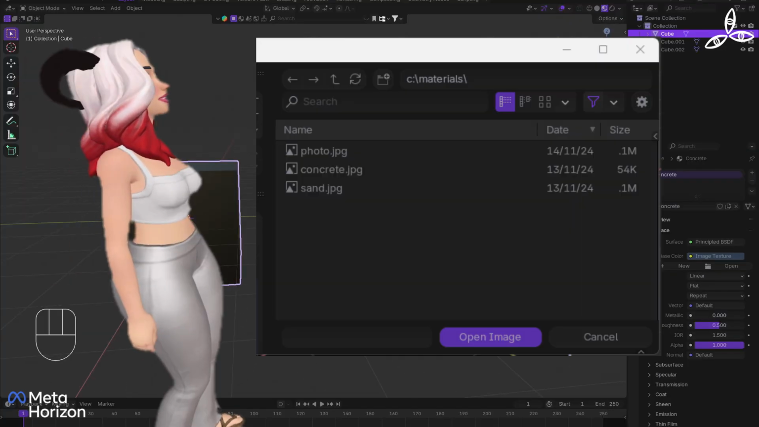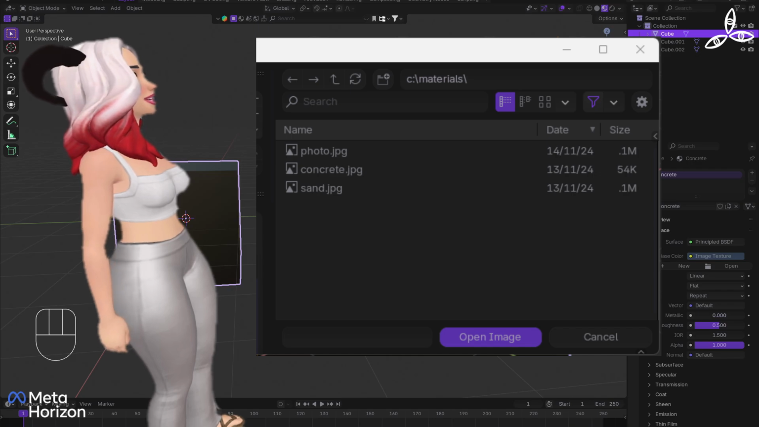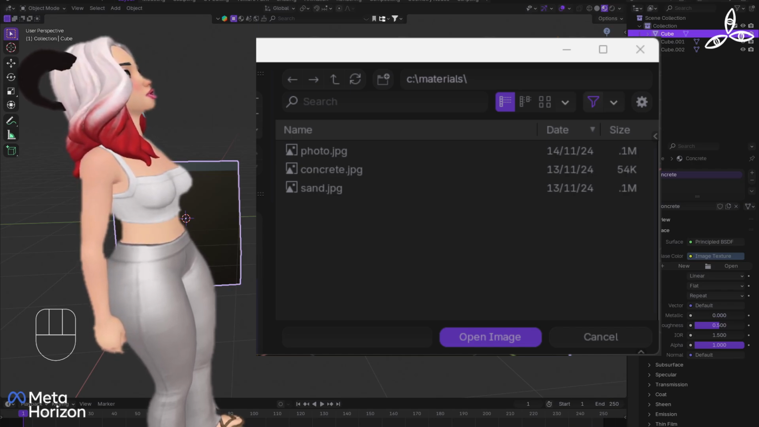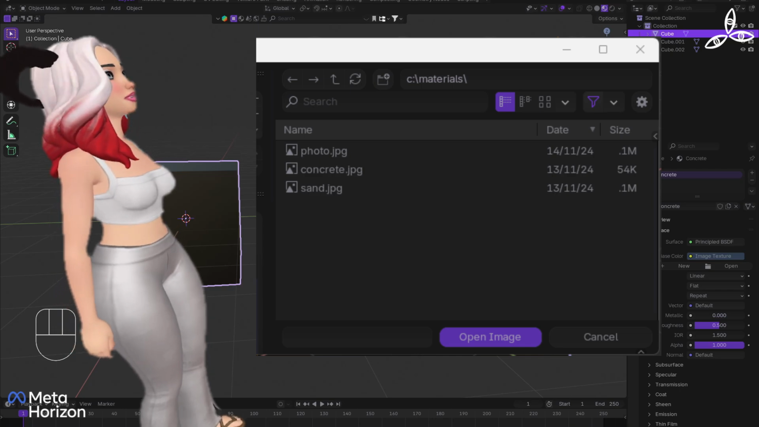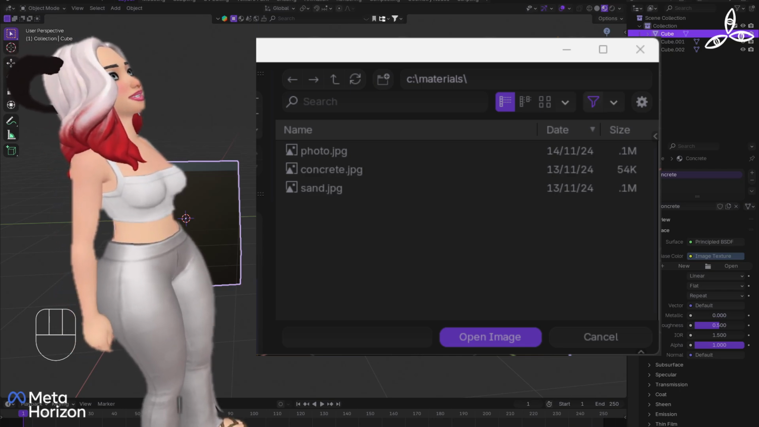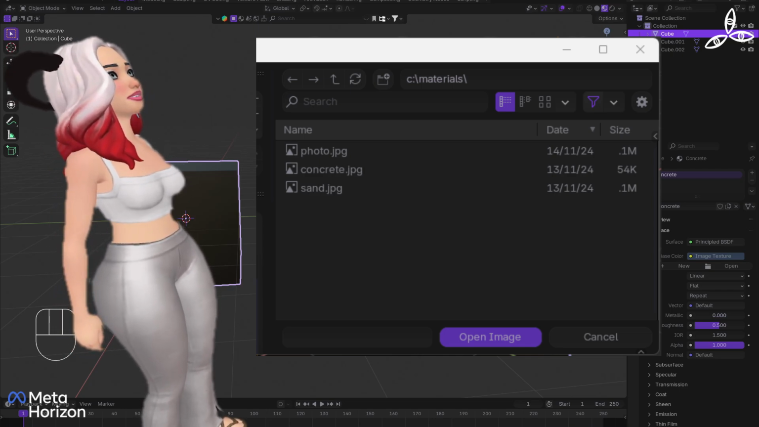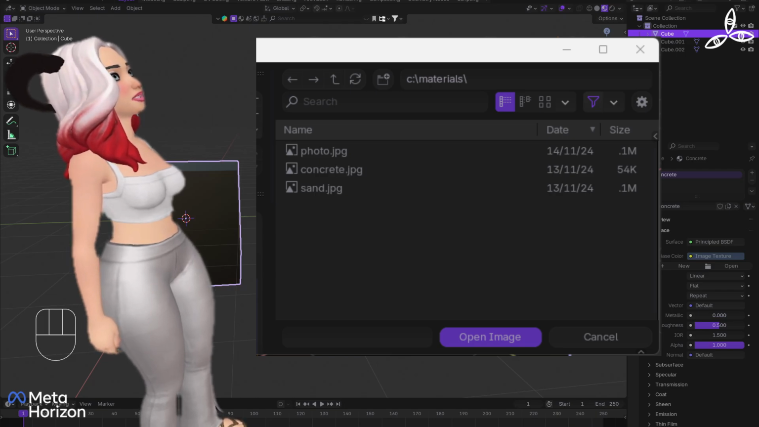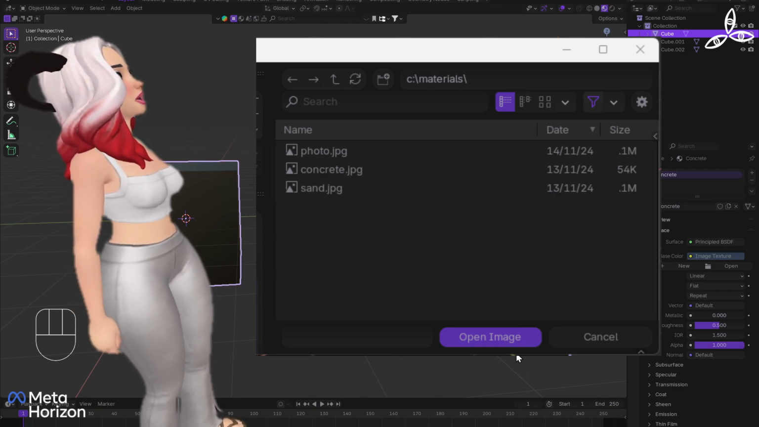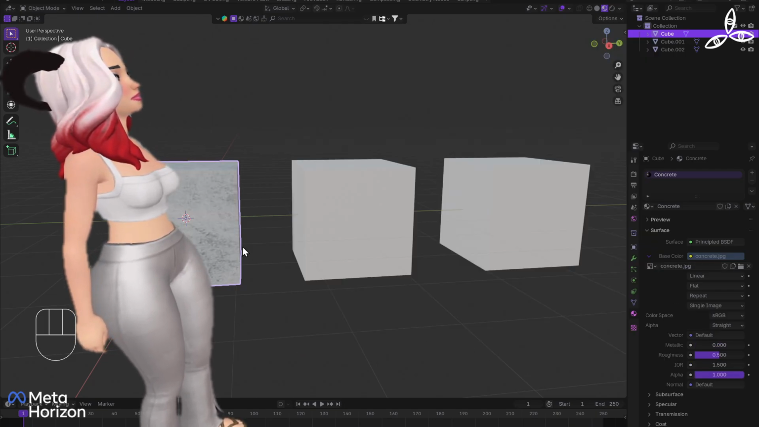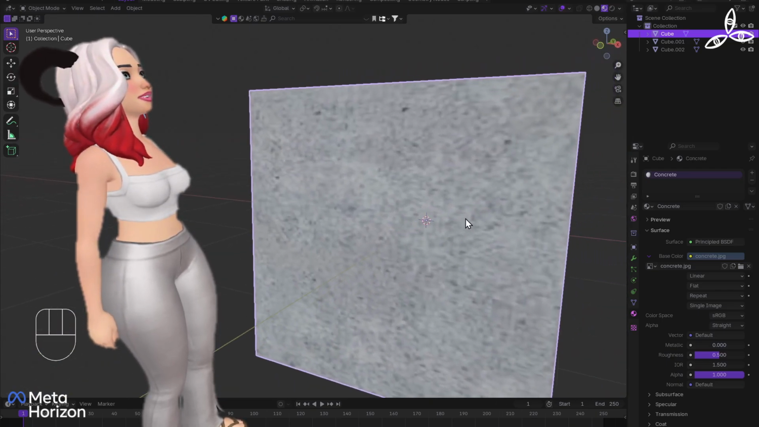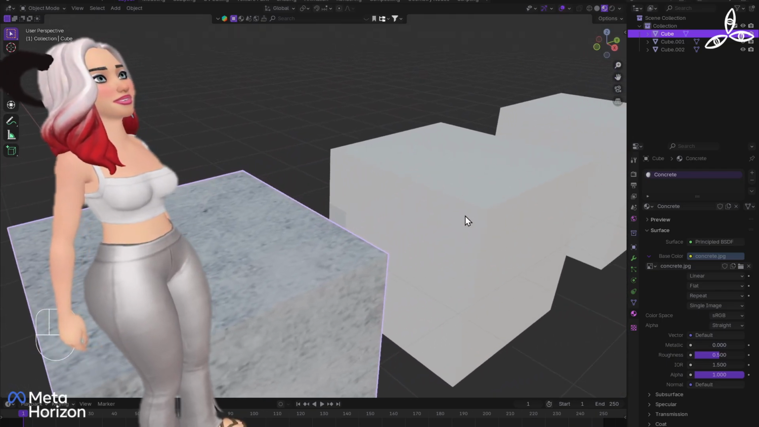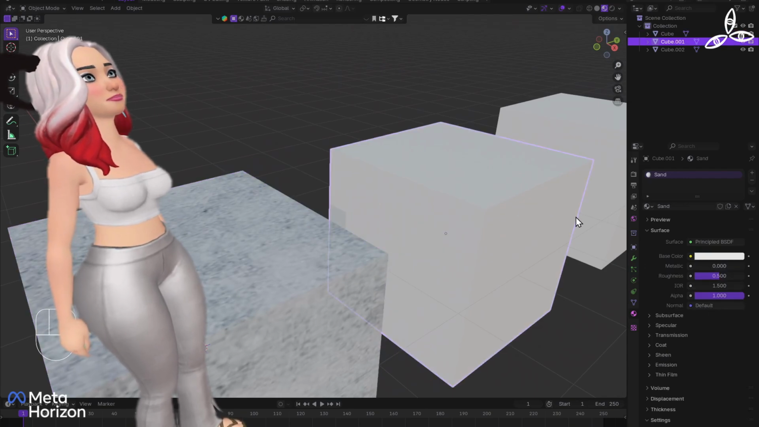Okay, so I want you to navigate to where you stored your 3 textures that I told you to go grab. Okay, the 3 images. So the first one we're gonna load in, I've got a concrete.jpg here. So if I just select it and click open, and you can see it's now put concrete actually on this object.